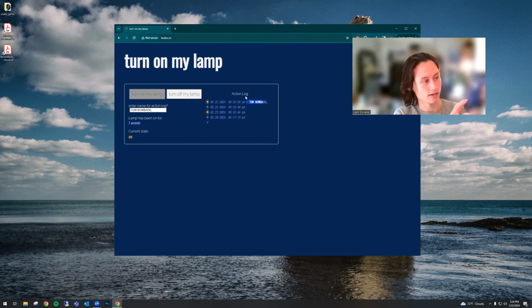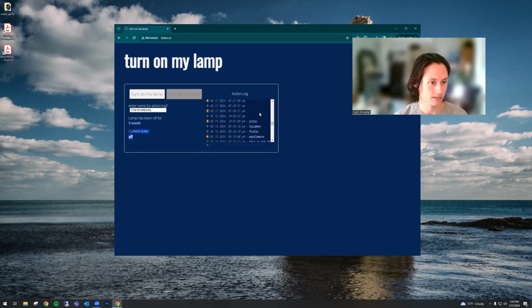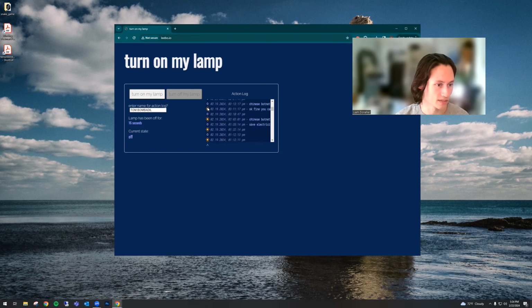So I'm on the website here. I can turn it off. It shows how long it's been off, what the current state is. I can go back to the very first time I activated this, which was February 1st. It also shows who turned it on and off. There's an off and an on symbol.